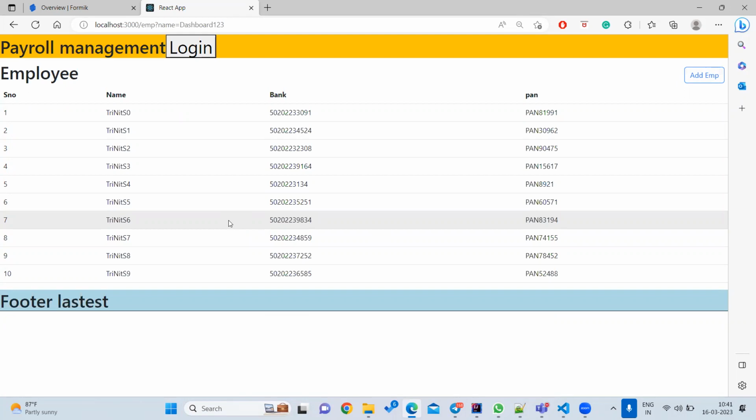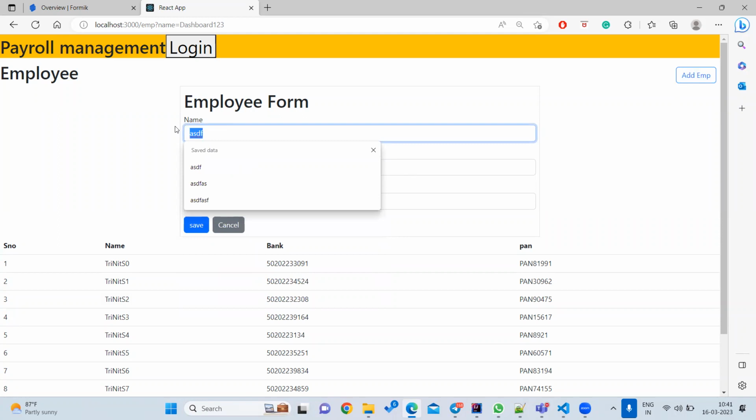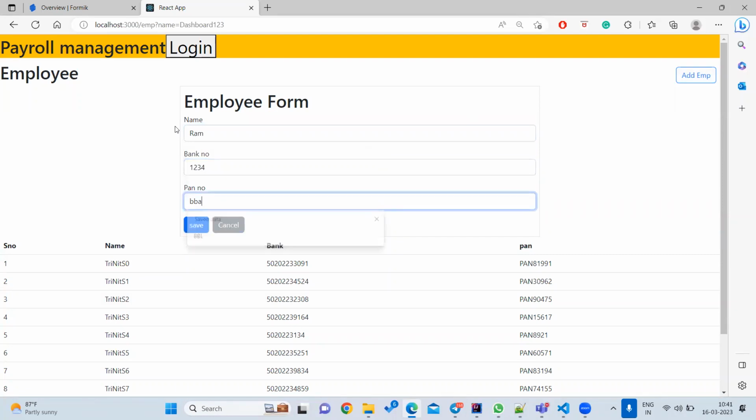So what is the concept here? We are applying it child to parent. Okay. Now that is okay. Now the next thing is whenever I'm clicking, I will enter all the data. I will enter the name is equal to Ram, bank account number is equal to 1234, and PAN number is PBL ABCD. Okay, something like this.